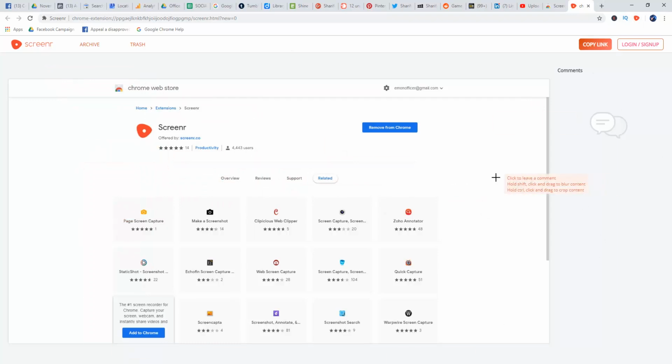I mean, you can capture any kind of picture you would like to capture. So then click in here and you can see ScreenR, archive, trash, copy link, login or setup options are here. So here is the comment box. If you click here, I'm going to select this option, like this number 1. I'm going to write ScreenR is helpful to me.